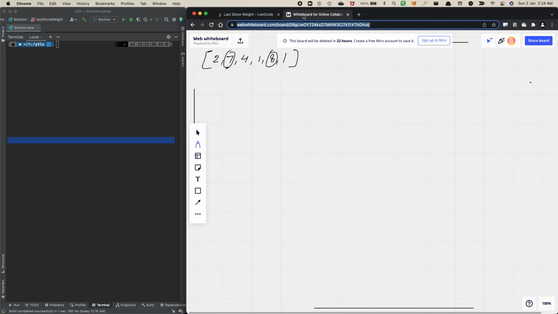Now, what we have to do is play a game in which two players are playing. This is the first player. The game is played like this: you have to pick the two heaviest stones from the given ones and smash them together. So the first player will pick the two heaviest stones, that will be 8 and 7 in this case, and smash them together. What it will result in is another stone.